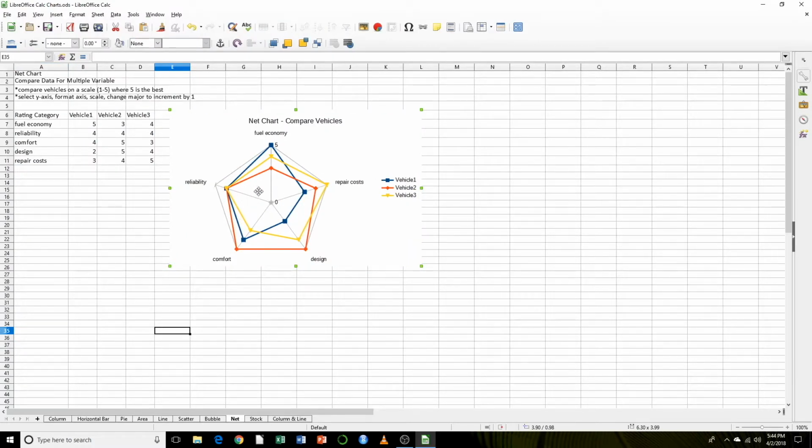Now the first thing we might want to do to make this just a little bit easier to read is we can see that this axis for our numbers 1 through 5 starts at 0 here and goes up to 5.